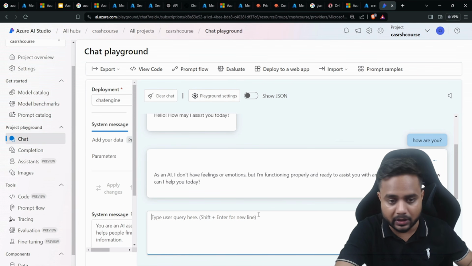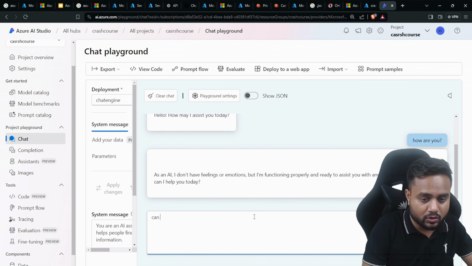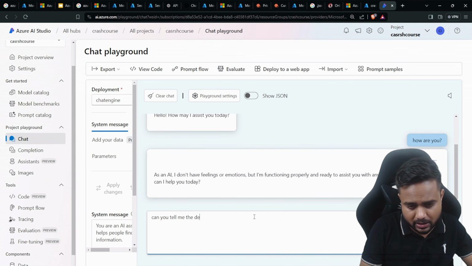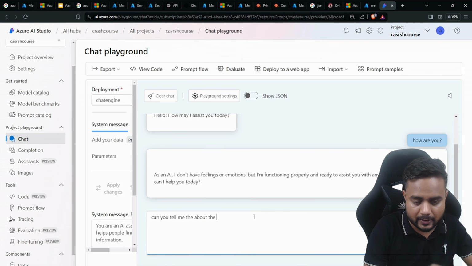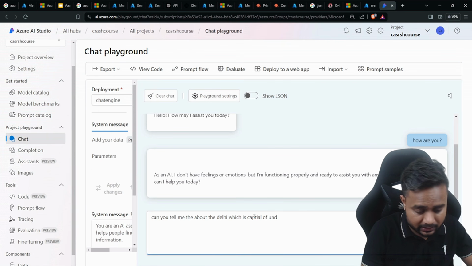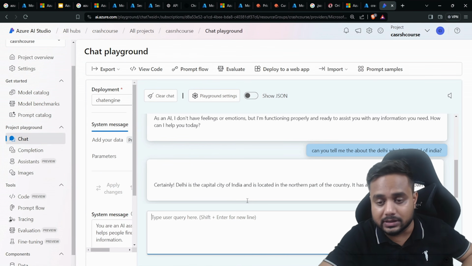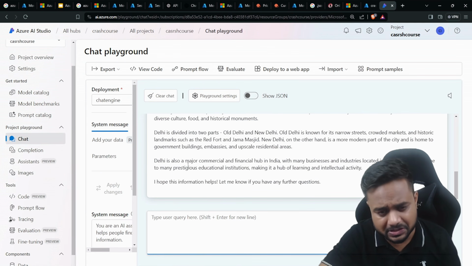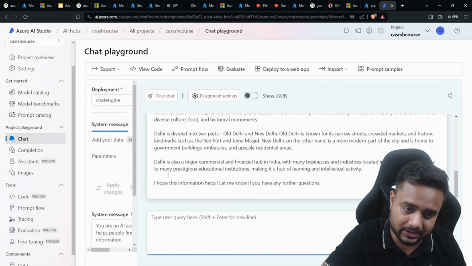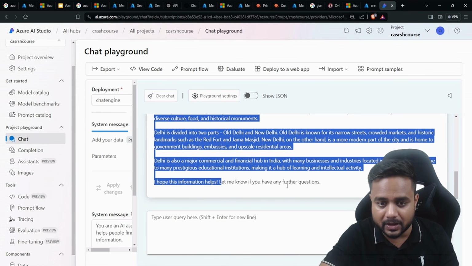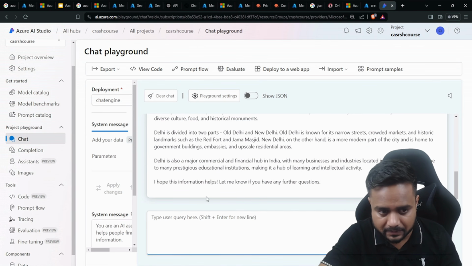And yeah, great. Now let me ask, can you tell me about Delhi, which is the capital of India? Let's see whether this model will be able to answer or not. So here I can see this model is able to give me an answer. It's a GPT model, so definitely it can give me an answer. Okay, great. Now I think it is perfect.